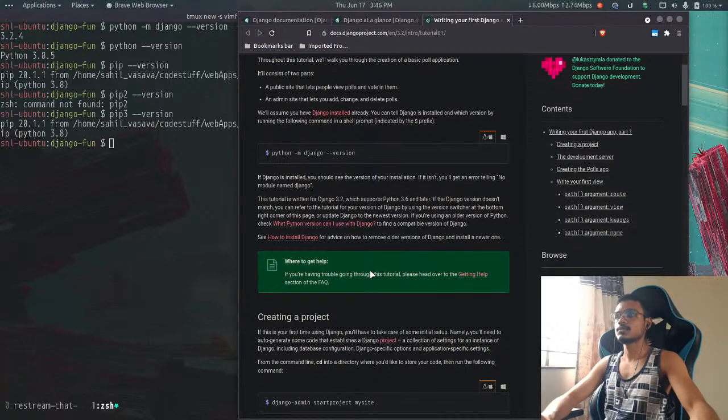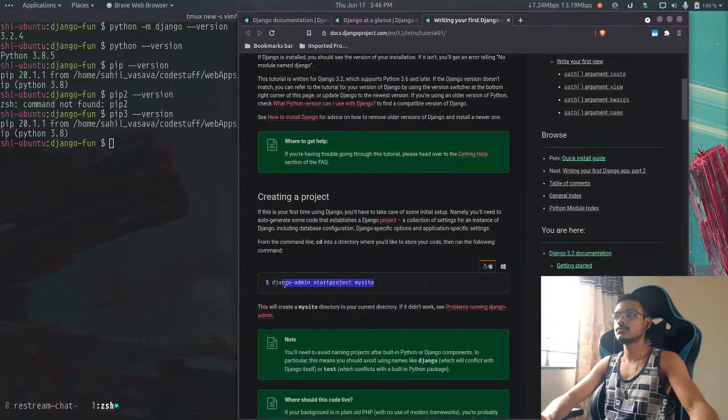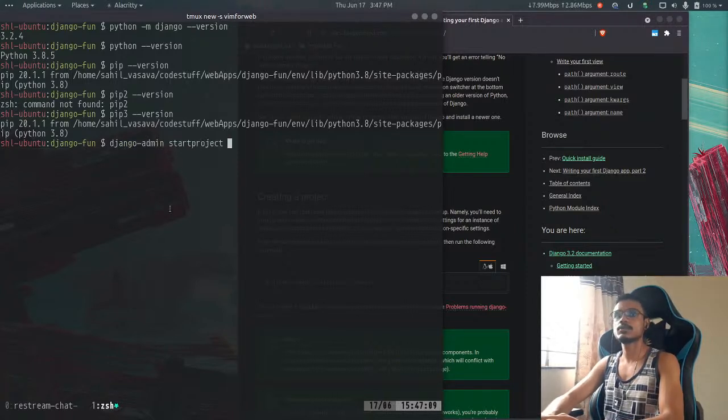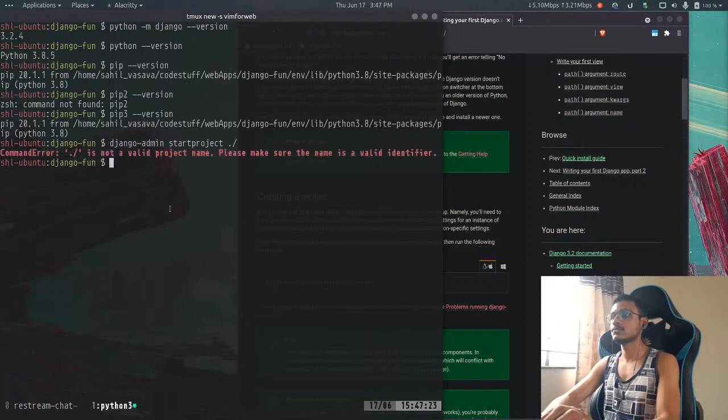Install, you should see the version. Creating a project. Okay, I can create a project using django-admin startproject mysite. I don't want to create a new directory. What if I want to create it in this directory itself? Can I just do django-admin startproject and this? No. Okay, then maybe I should just do this.